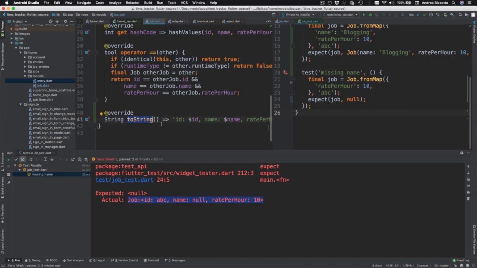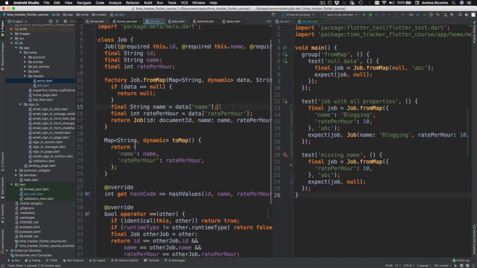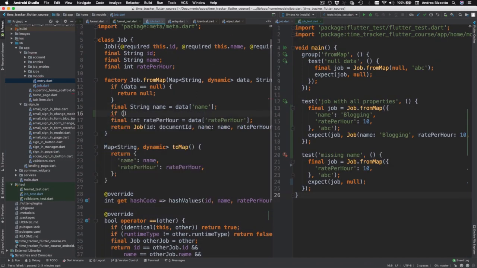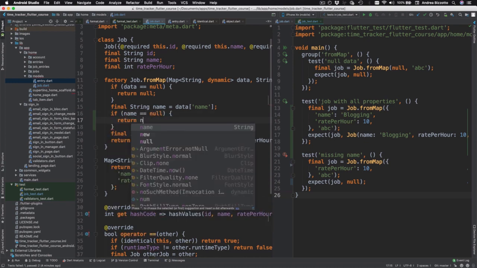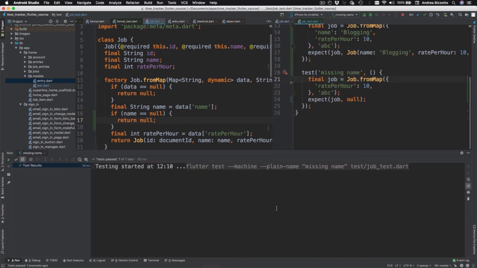So I recommend that we always implement toString for our classes. Okay, so let's get back on track. And we should update the fromMap method. And here we could add a check that says if name is null, then return null. And with this change, we can run the test again. And this time the test has passed.